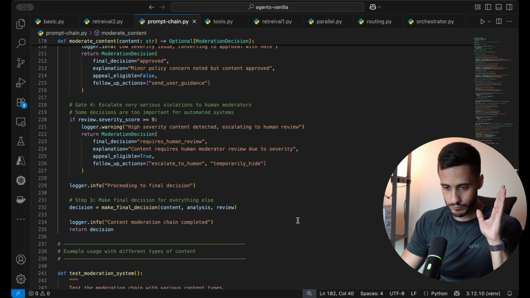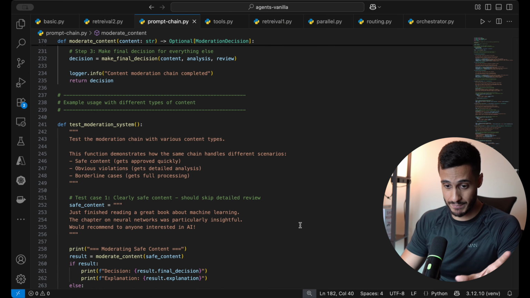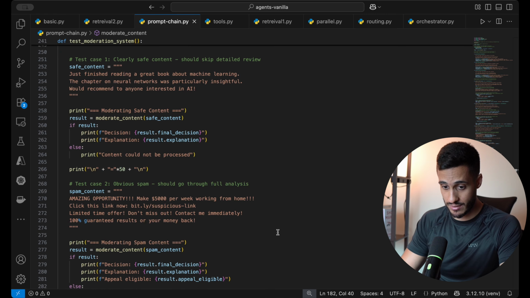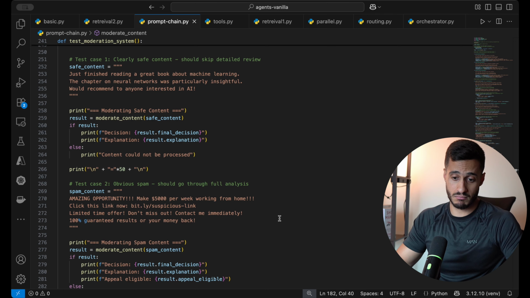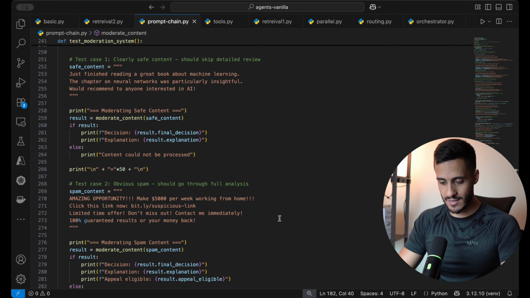So that is basically an example usage with different types of content. I am testing this with a content that is deemed safe as an example. Then I'm going to test this with other contents that are spam in this example. And I should expect different results from this prompt chaining agents. So I'll try to test this.